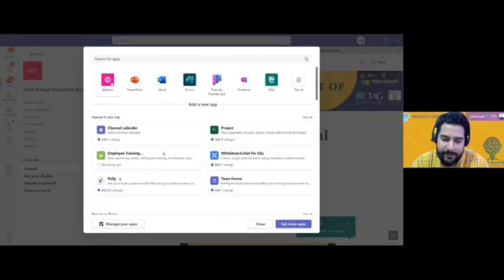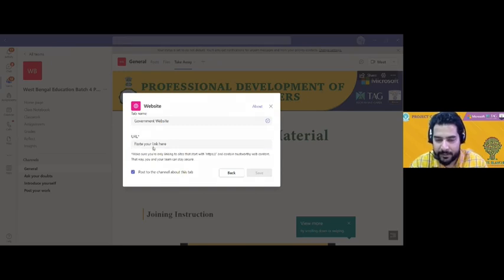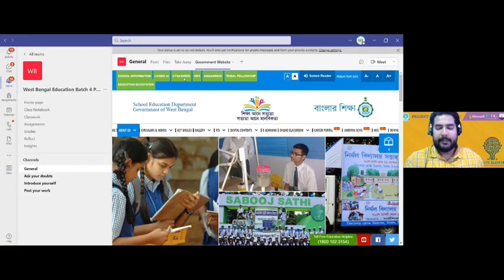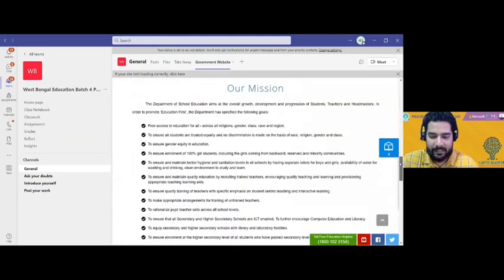You have seen the government websites, right? So for example, you go to any website. Let's say you wanted the students to watch the government website. What is the link of the government website? If I go to Google on another side and try to search it, West Bengal School Education Department. Probably this should be the right website, which I can see. If I try to attach here, you will see that the government website is also opened inside Microsoft Teams, right?